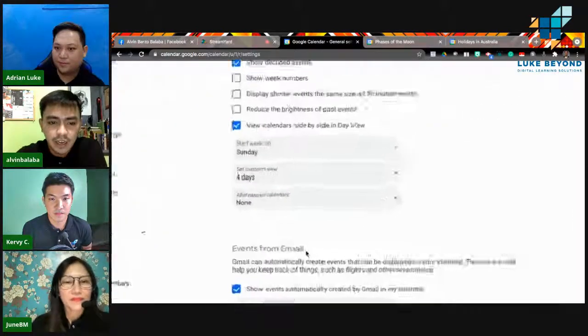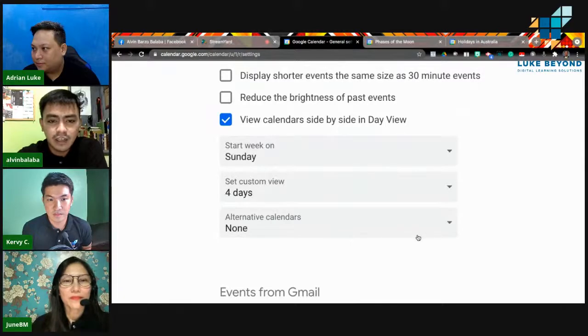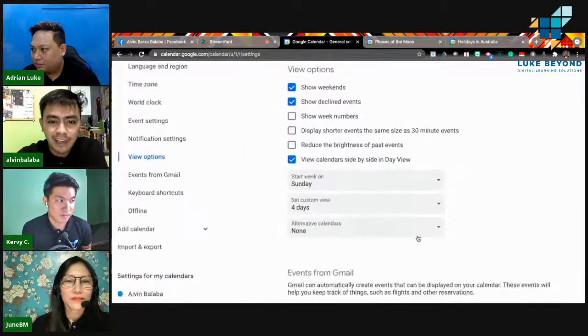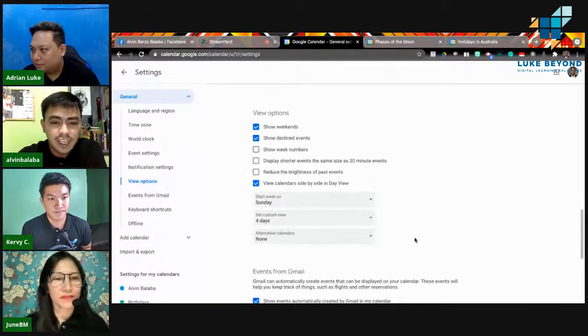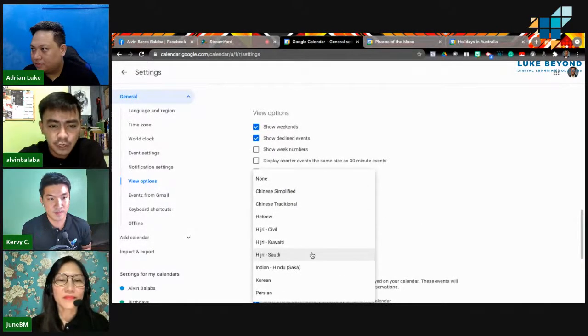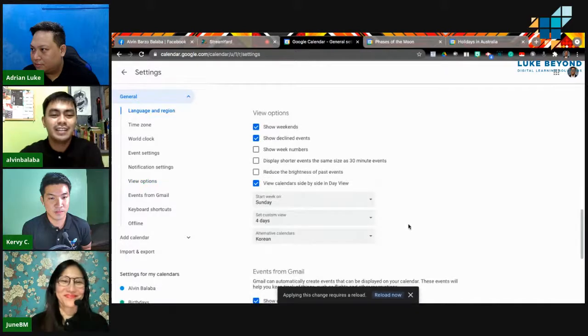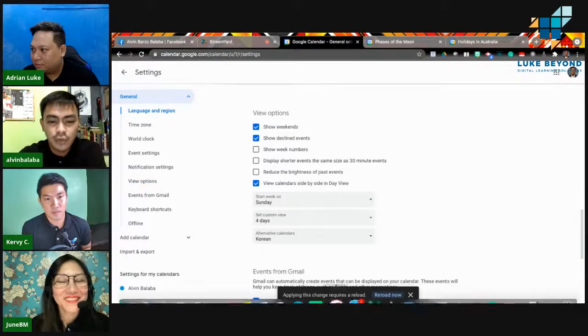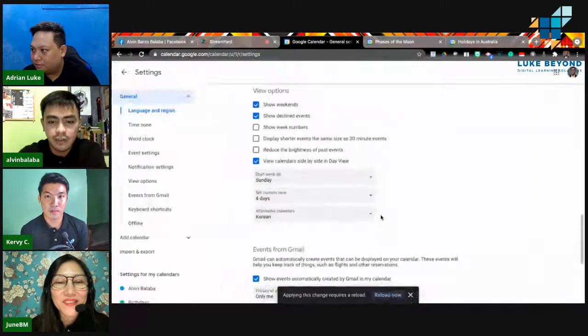And then here, makikita nyo po yung option dito na add an alternative calendar. So as of the moment, ang default, wala po tayong alternative calendar. But if you want to follow a specific type of calendar, we have the following options. We have here the Chinese simplified, traditional, Hebrew, Hijri, and Indian, Korean, and Persian. Let's say, for example, let's click Korean. So you will see here a notification below that says, applying this change requires a reload. So i-reload lang po natin.